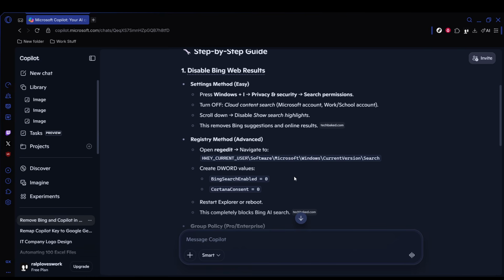Finally, restart your computer to complete the process and stop the welcome window from opening automatically. A restart makes sure all of the changes you applied take effect properly across Windows. Once your PC starts back up, you should have a much more distraction-free desktop without that recurring Copilot welcome screen.